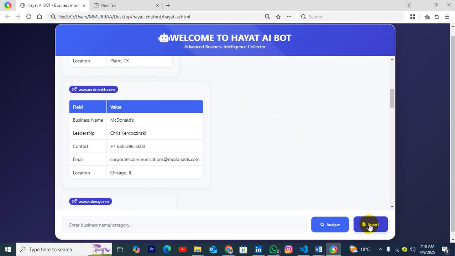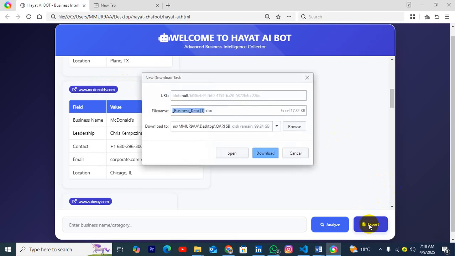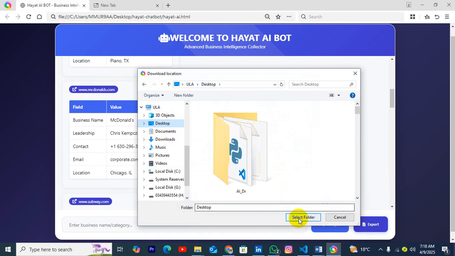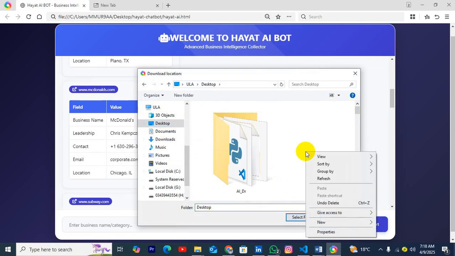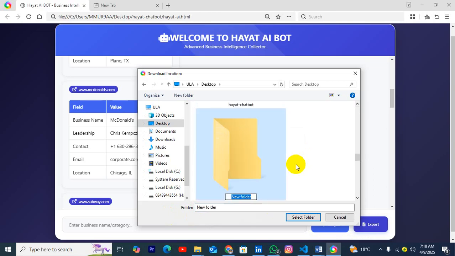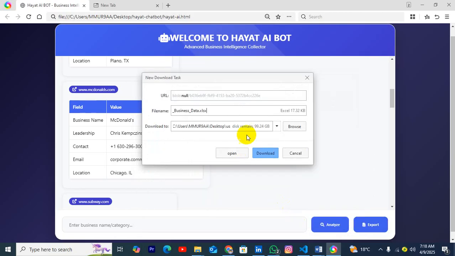Here is the export button. When I click the export button, it will export the data. For example, I want to download it on the desktop, so I selected desktop here, and here a new folder. In the new folder I want to save the data. For example, I have given the name as US. Select the folder and download it.